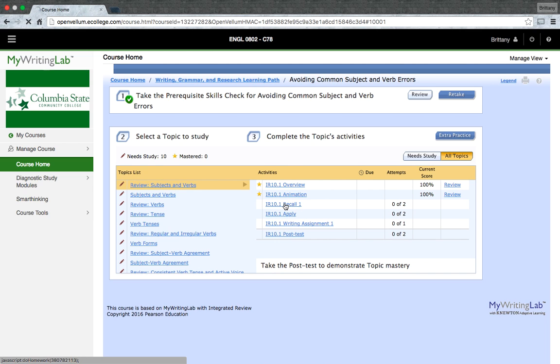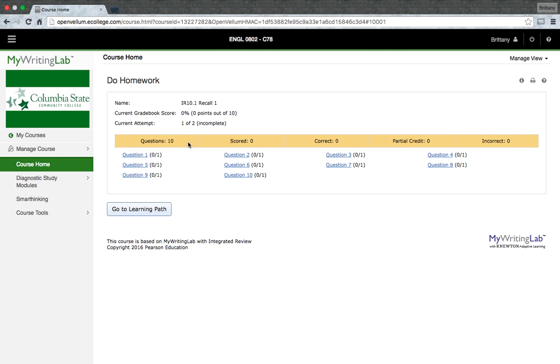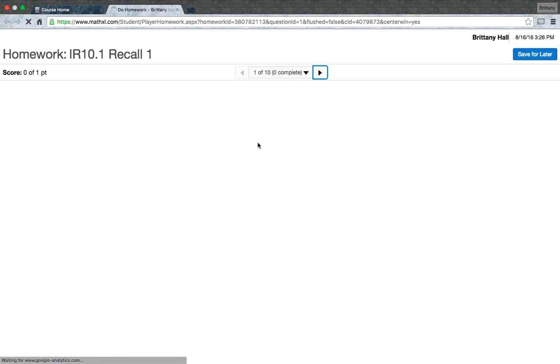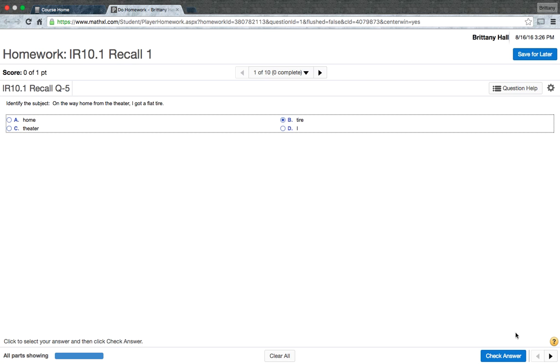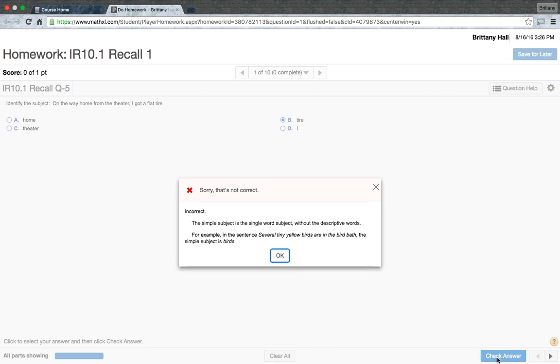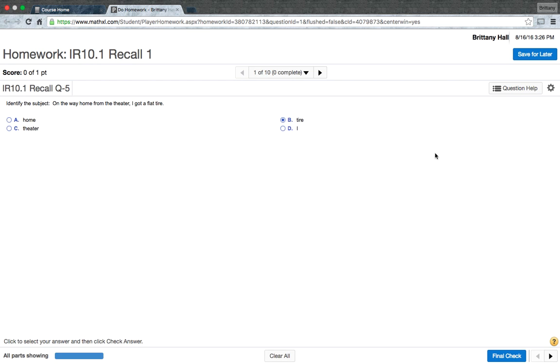The recall exercise is going to consist of questions that students can answer, and while they are doing that, they can get question help, okay? So they can consult the animation or the glossary, and when they click an answer or what they believe to be the answer, they can actually check it down here, and if it's incorrect, it will show you why in fact it's incorrect. So this is very helpful for students.